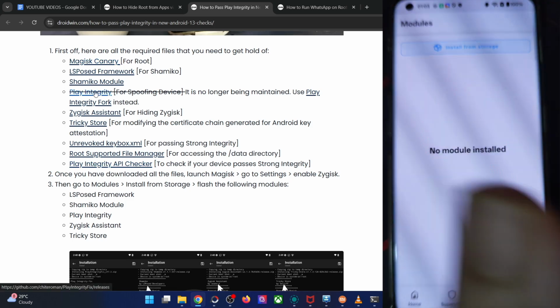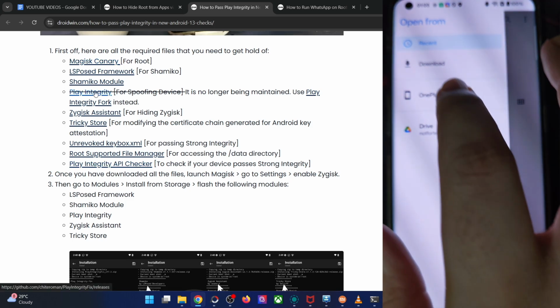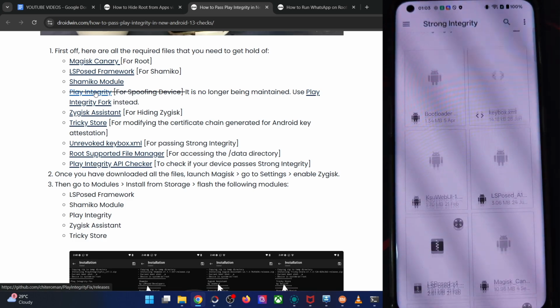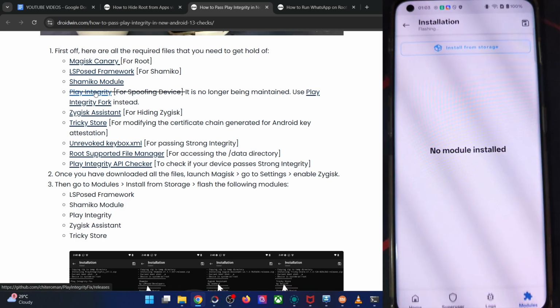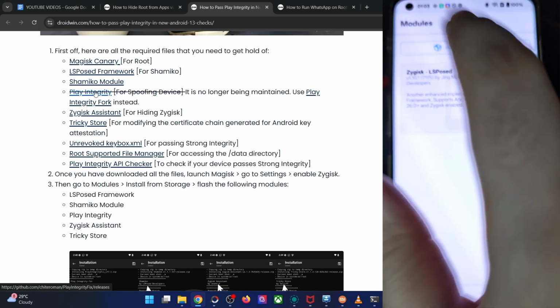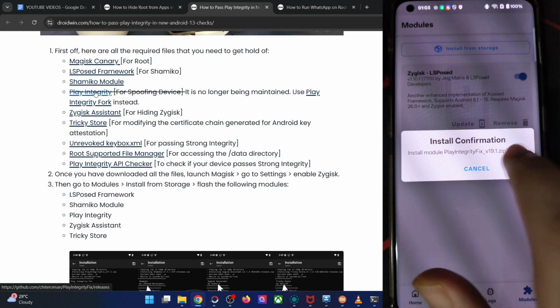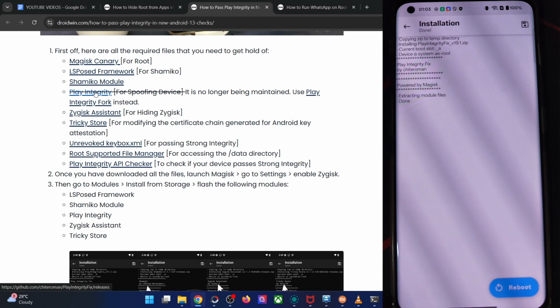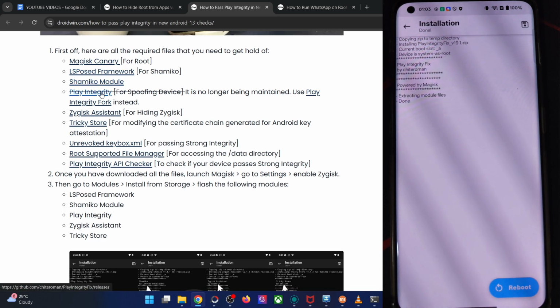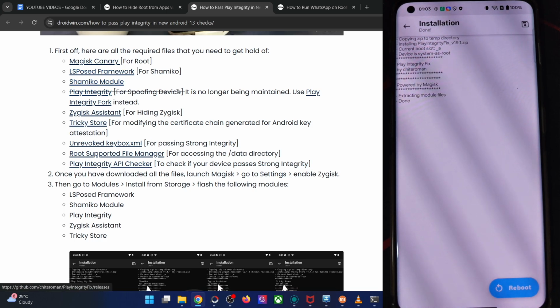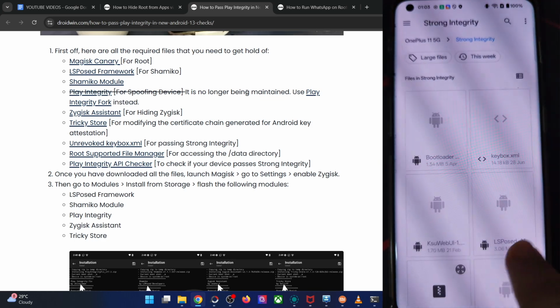So let's flash these modules. Go to modules, install from storage, and first off, flash the LSPosed framework, which is very important. This acts as a base. Then go back, install from storage. Now choose the Play Integrity Fix or the Fork, either one of two. The Fix has been stopped, but it will still work for a few days or weeks. So you may either use the Fix or the Fork. It's up to you only.